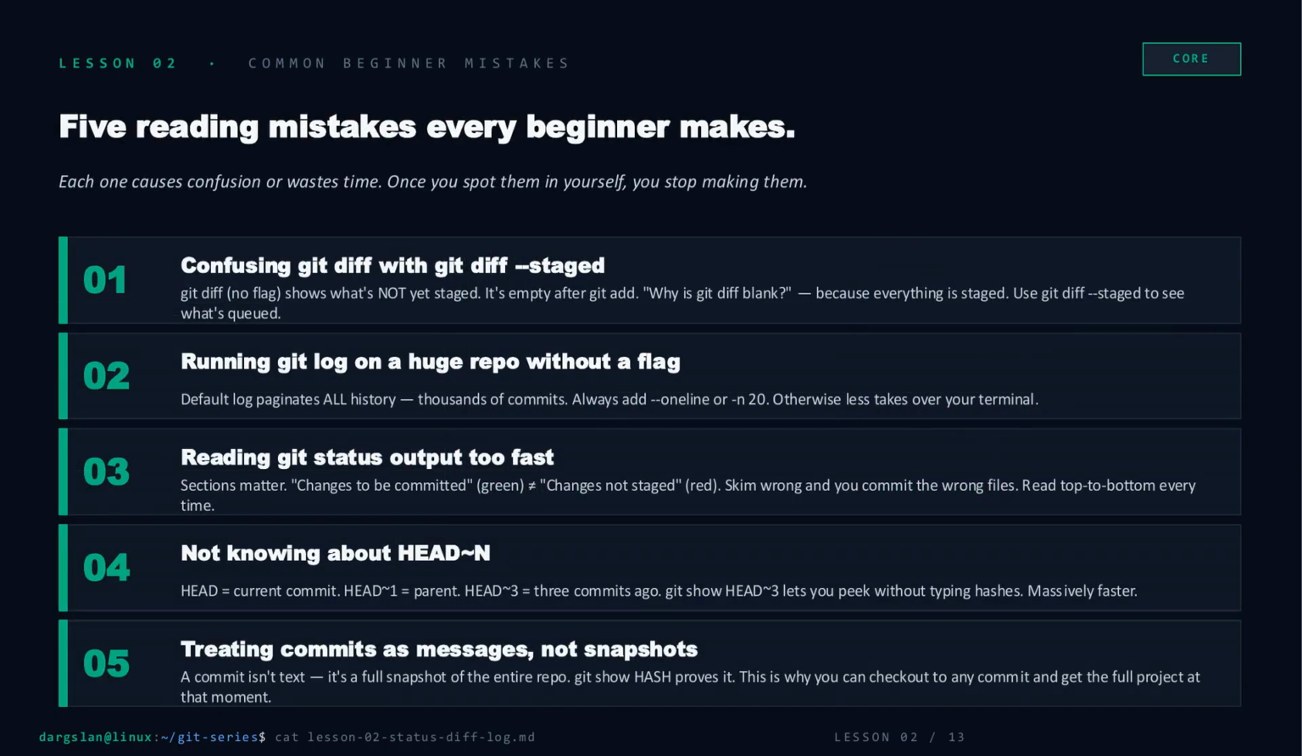Now before we wrap up, let's talk about the traps. These are 5 reading mistakes I see beginners make constantly. Plain Git diff goes blank after you stage. That's not a bug. You just need the --staged flag. Git log without --oneline or -n will drown your terminal. Skim Git status too fast and you'll commit the wrong files. Learn HEAD~1, HEAD~2, HEAD~3 to skip typing hashes. And remember, every commit is a full snapshot of your repo, not just a message attached to changes.